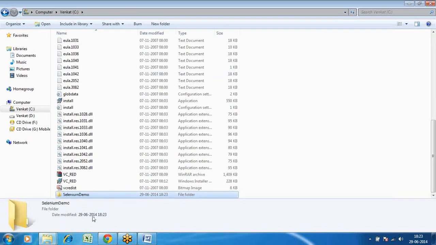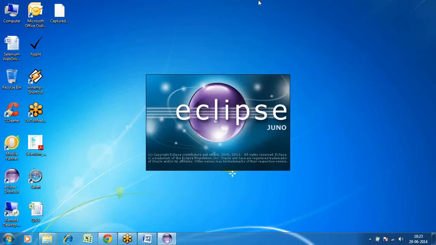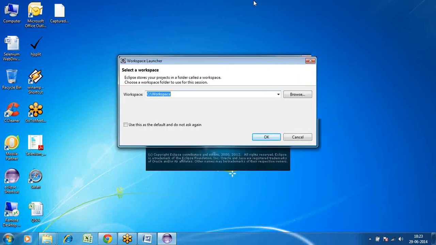So I created a Selenium demo. Double click on the Eclipse shortcut from your desktop. This is mandatory: before you configure your Eclipse, you need to have Java first. Once you install Java, then you start downloading Eclipse and configure. We don't install Eclipse here, and we don't install anything here. Like Selenium also, we don't install anything. We just configure. We say the word configure.